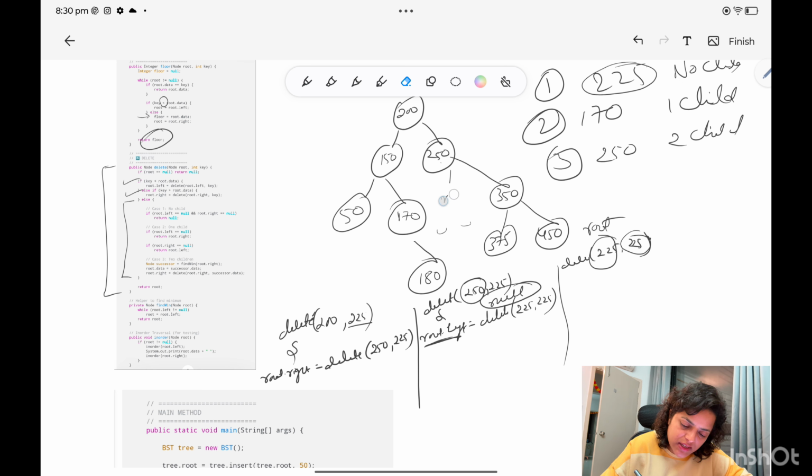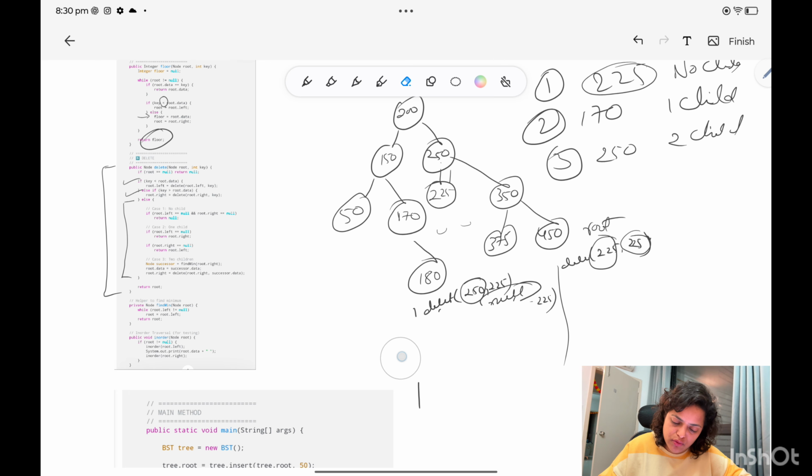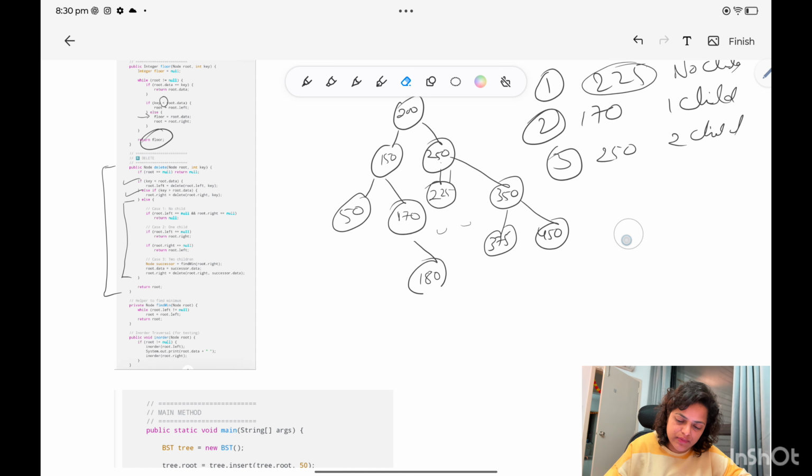Let's take another example, the case where the root has one node, one child. This one is done, now it's time for 170. I wanted to delete this one, so I'll call this delete function for 200 comma 170.